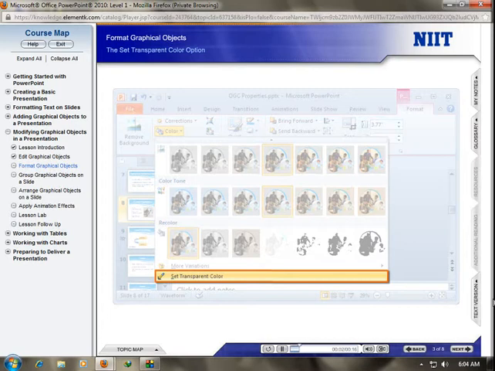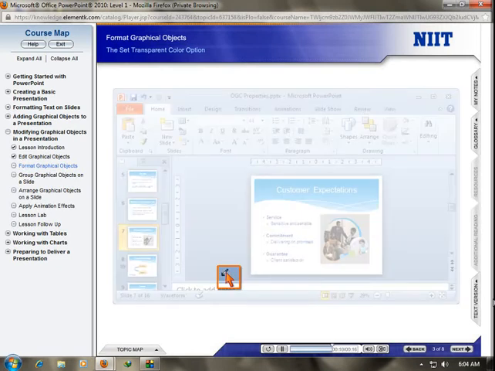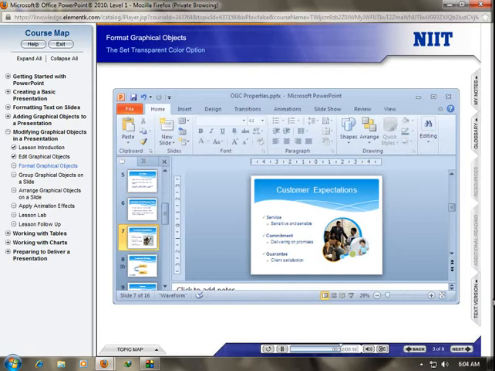The Set Transparent Color option enables you to make one of the colors in a picture transparent. Selecting this option displays a small arrow at the edge of the mouse pointer, while clicking a color in a picture makes that color transparent.